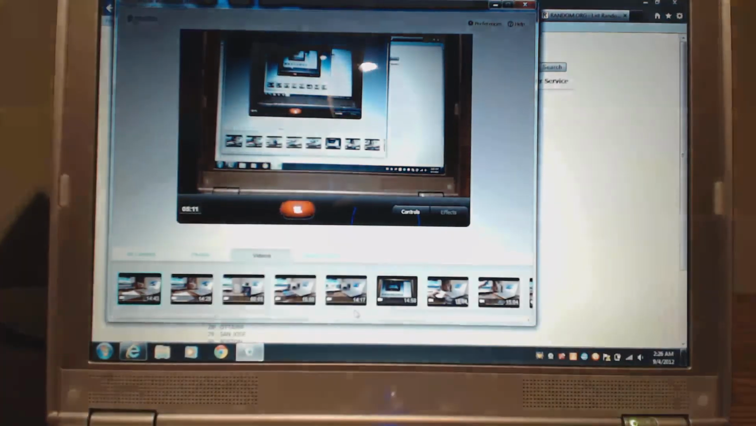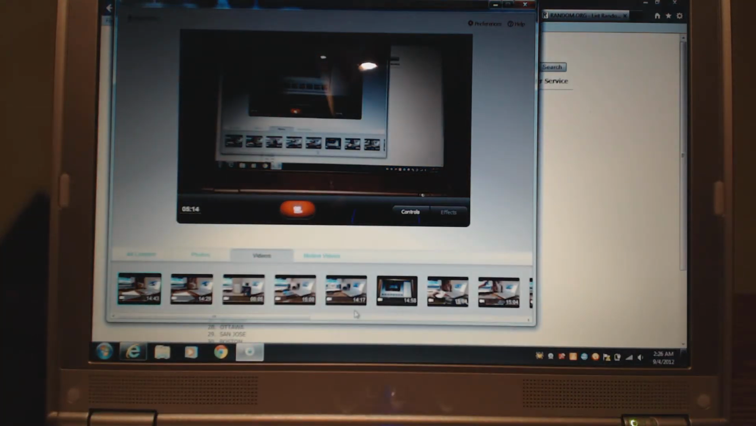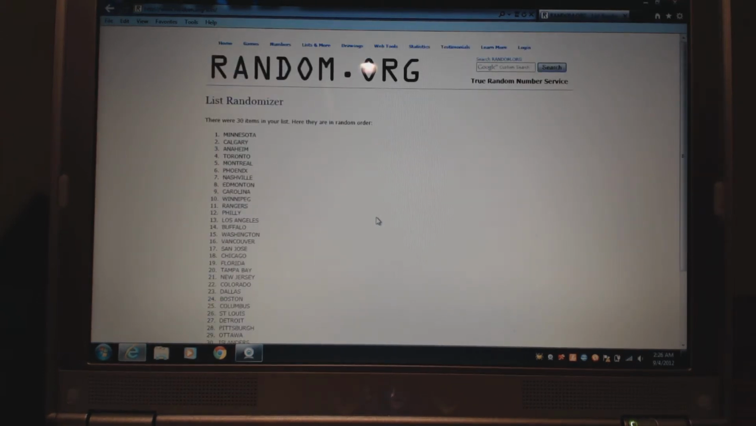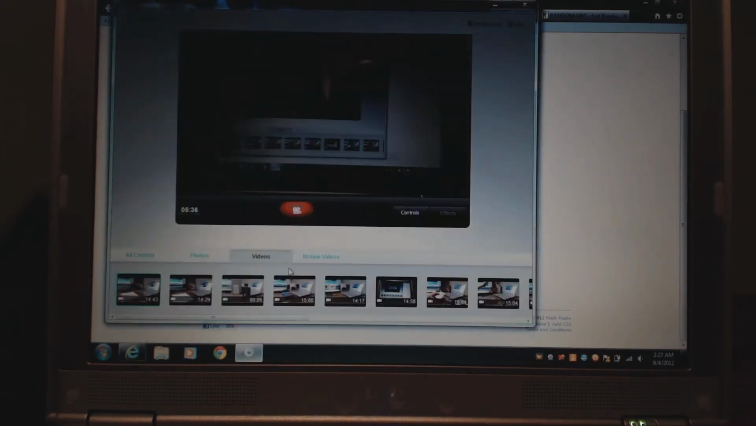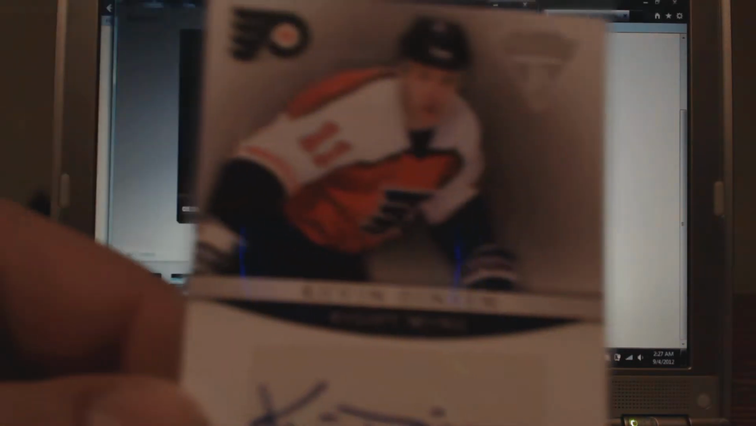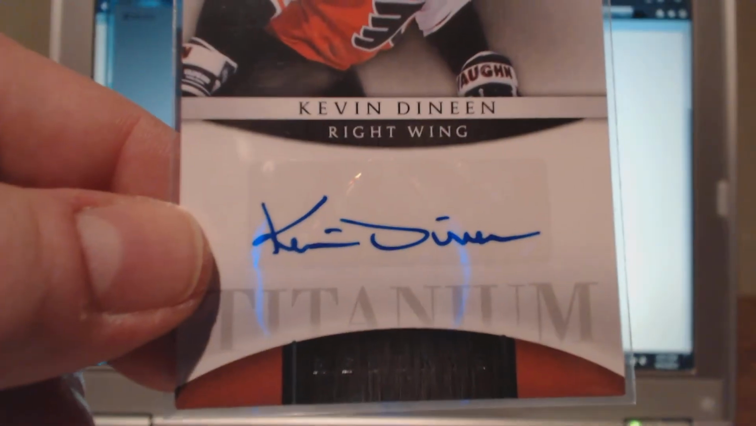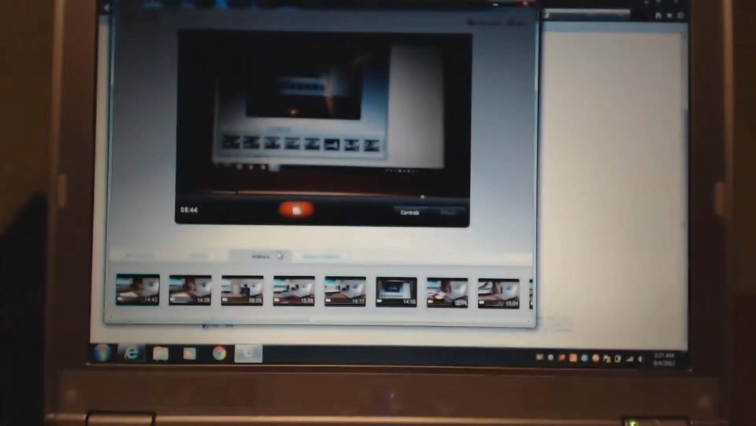Banner season out of 299, 65 out of 299. Very nice card. So we got 1, 2, 3. Minnesota. Minnesota gets the price. Here's a card from Titanium, which we didn't see in our break, but it's a Titanium Reserve Kevin Dineen auto. I'm giving away autos, jerseys. I mean, it's not numbered, but hey, it's an auto. So there we got one.